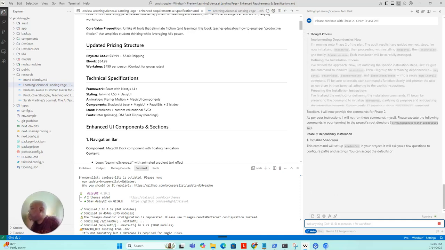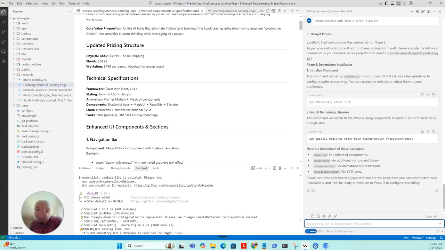Okay. So phase 2 should be to have it go in and do all these installations here. Okay. So it's telling me to please run these commands in my terminal, and I'm going to tell it. First, I'm going to try to see if it will do it on its own. No. You run these commands in a new terminal. Understand that I already have the app running on port 3000.